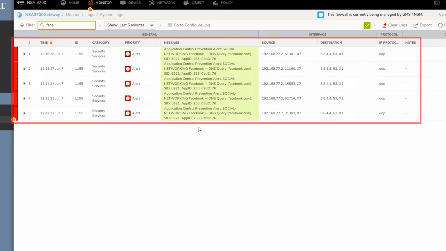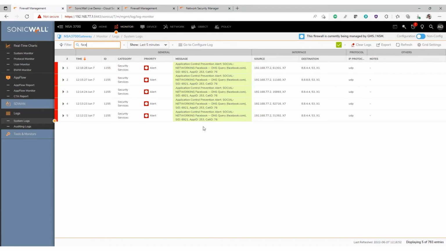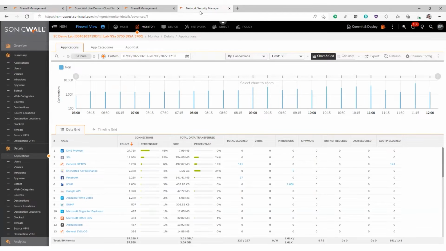To see all applications currently being used by the firewall, we will head to our Network Security Manager cloud-based management platform. This will allow us to look at this particular firewall, again, an NSA 3700, and look at all the applications currently in use on the firewall. We can see which applications are being used. Also, we can see which applications are being blocked.